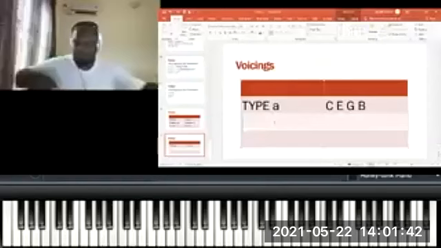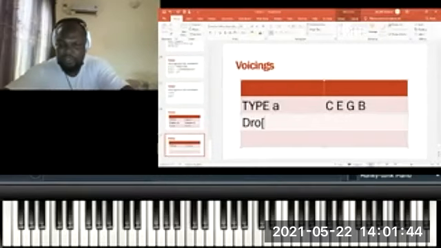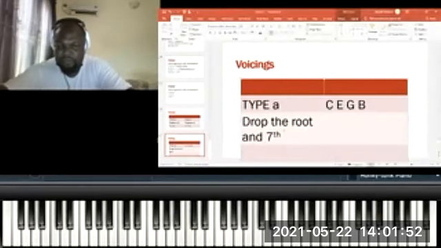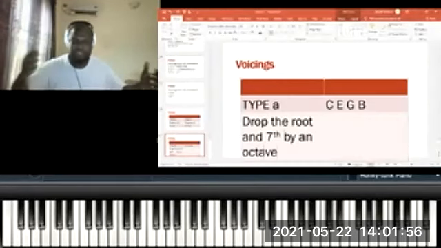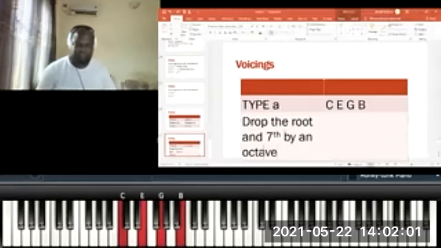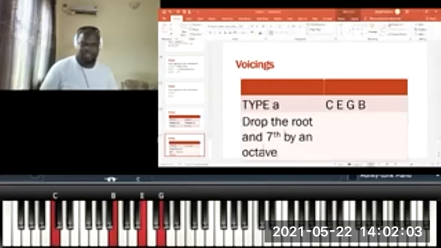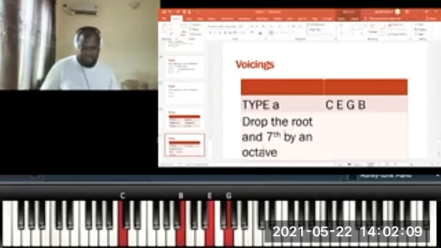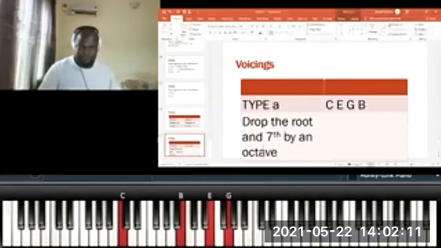So for the type A, what you usually do is drop the root of the seven by an octave. So usually that will be in your left hand. Instead of playing C major 7 like this, I'm going to play it like this. This sounds a little deep. Okay, yeah, better now, right? So instead of playing like this, I'll play like this. You see the difference?